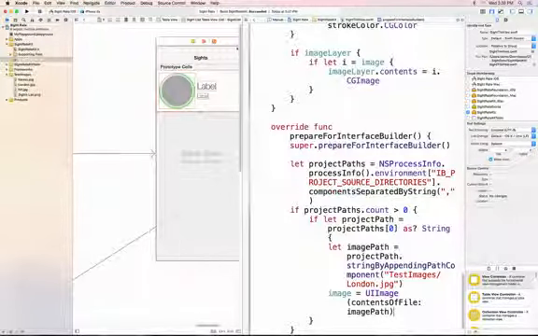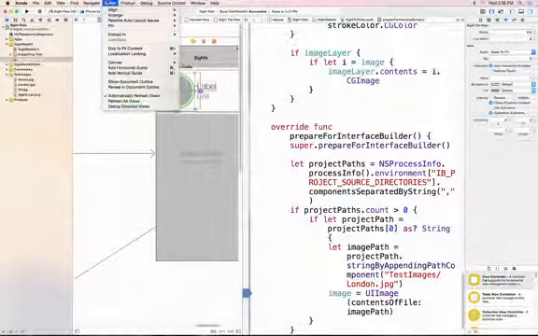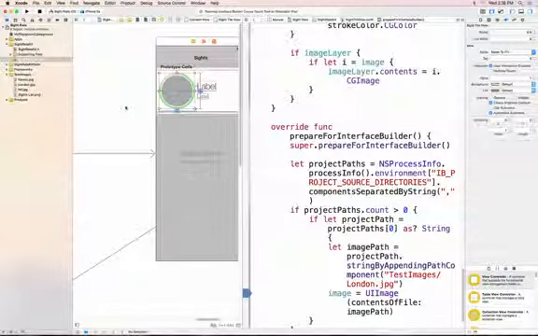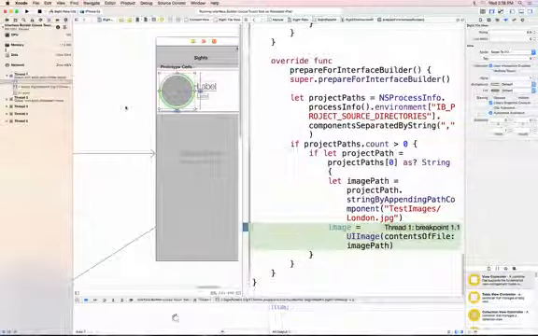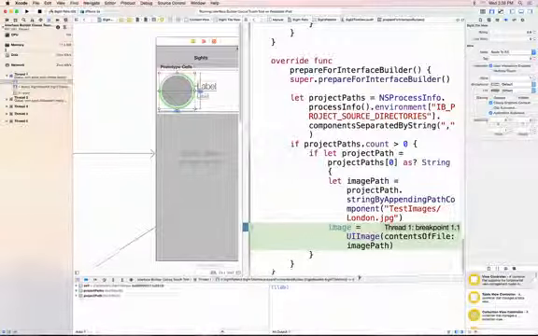Wouldn't it be great if I could just debug my view right in the canvas? Well, with live views, you can. So I'm going to set a breakpoint on my image here, go back to Interface Builder and select my tile view. And from the editor menu, I can just select Debug Selected Views. This is going to attach to Interface Builder and allow me to debug my custom view, just like any other debug session.